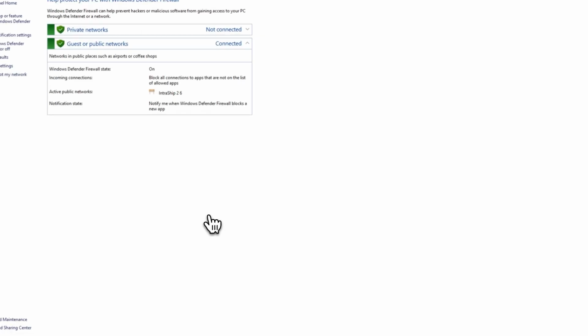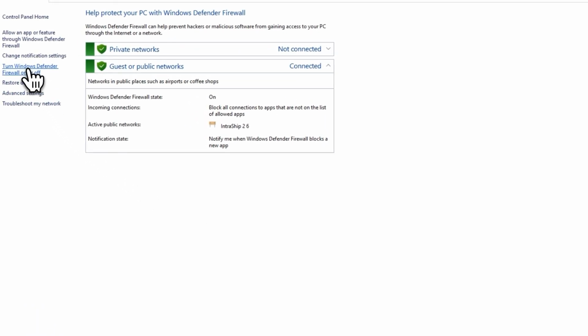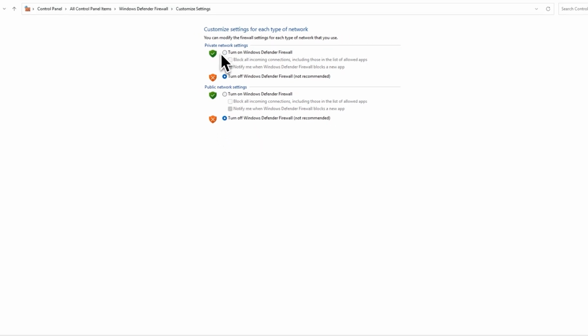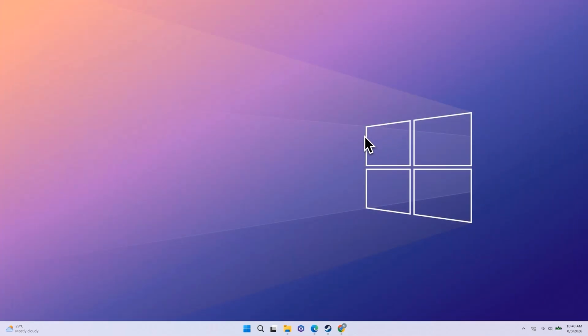Open it, and from the left-hand side, select Turn Windows Defender Firewall on or off. Now, temporarily turn off the firewall for both your private and public network settings, and then click OK. After that, open Discord again and check if the application can now update.